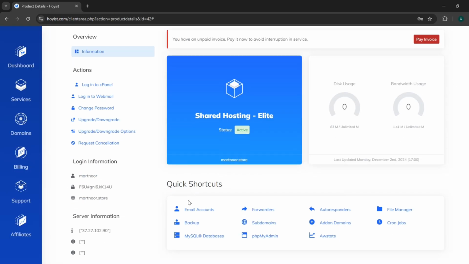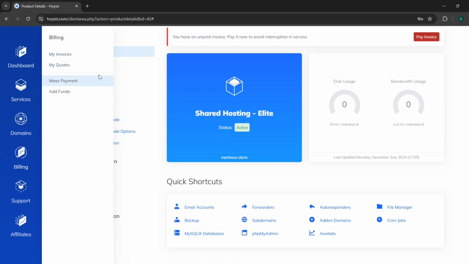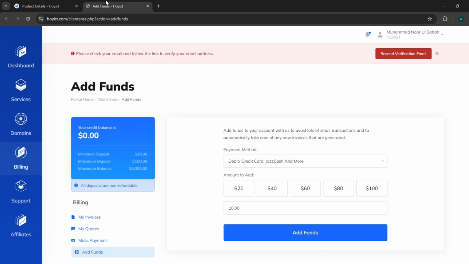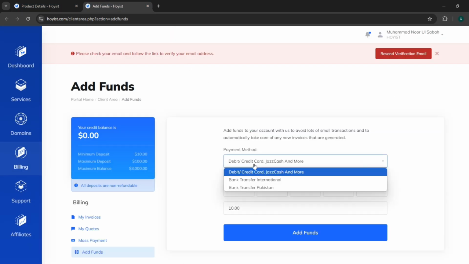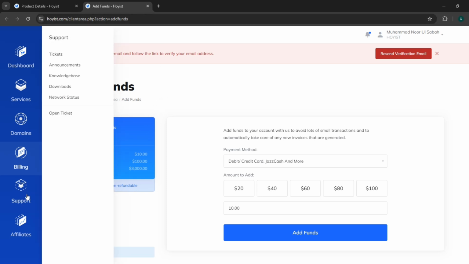If you're facing any billing issue, just click on billing and you can set up your billing. If you don't want to renew again and again, you can just add funds, and when it comes to the renewal date, the system will automatically renew. Your renewal price is $30. When an invoice is created, the system will automatically complete your invoice, and you won't have to face termination.